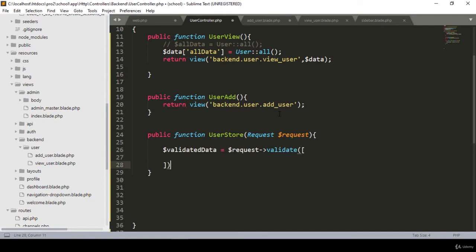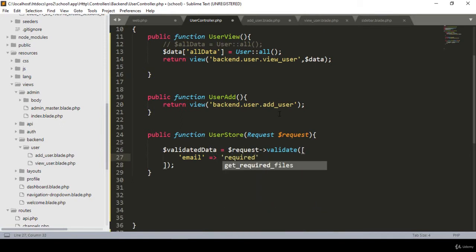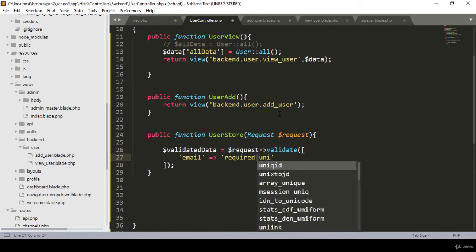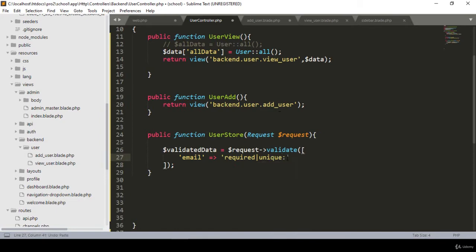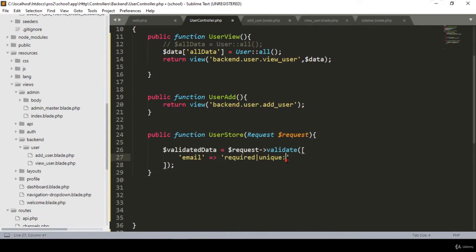So to the validate area here, whatever fields you want to add as validation, you can add. First of all, I want to make email a required field, and also if you want to make it unique. And unique will be where? Unique will be in our user table, right? So here we have to add our table name, that is actually our users table. So it will be unique in the users table.